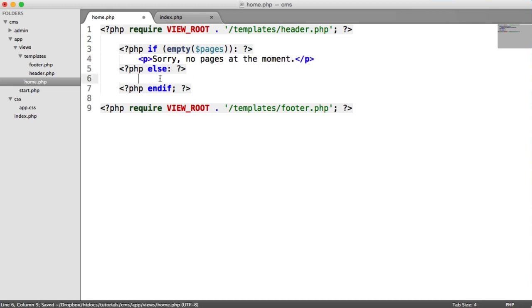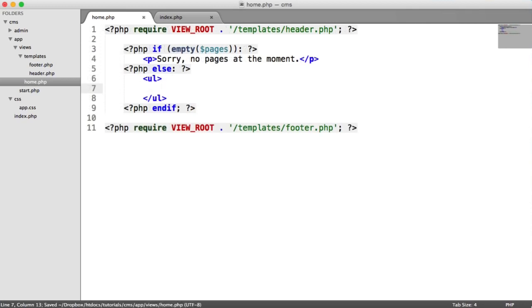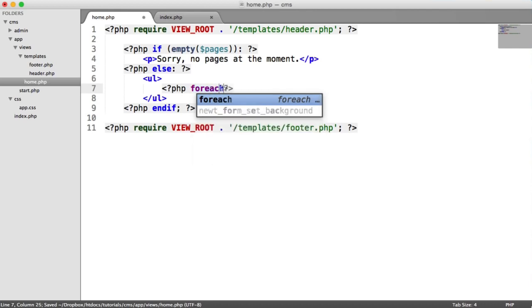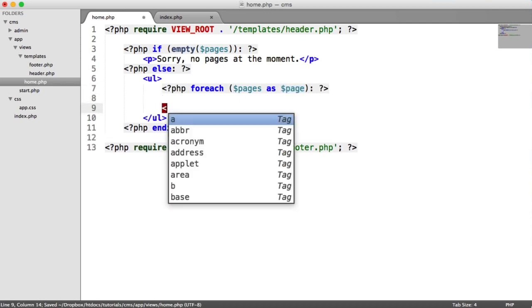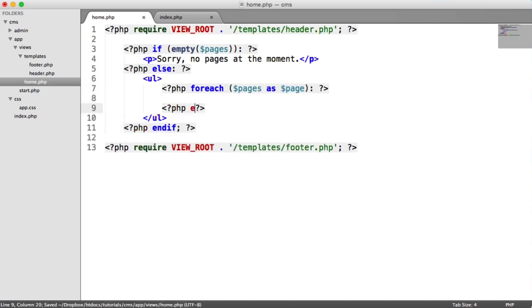Now otherwise in here we want to go ahead and loop through all of our pages, and I'm going to do this within an unordered list. So we open our PHP tag here and we use a foreach loop. And this allows us to loop over an array. So we're going to say foreach pages, and for each of those pages, we're going to call that page. That allows us to access it. And I'm going to go ahead and end the foreach just in here.